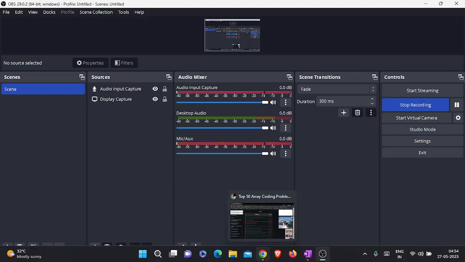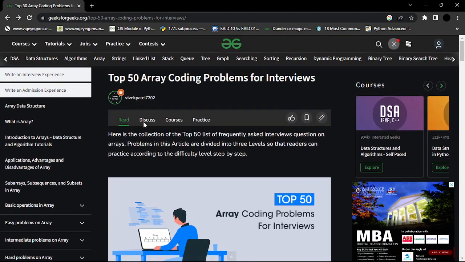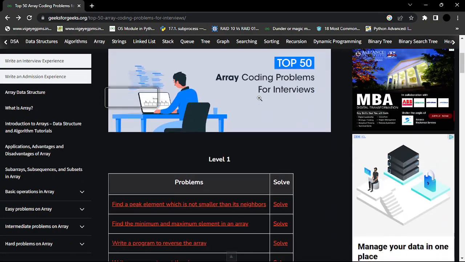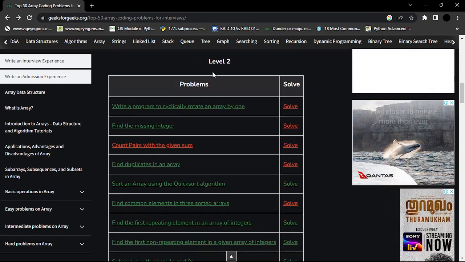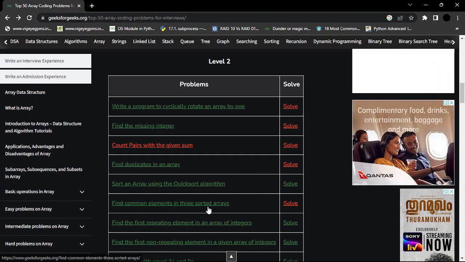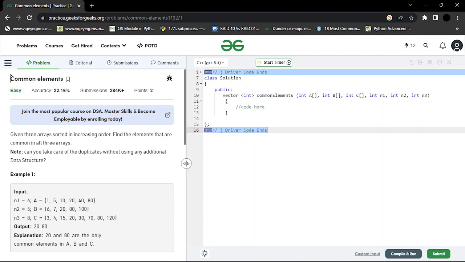So now let us continue our discussions on top 50 array coding problems for interviews, right? We were discussing this. So let us solve the next problem, that is find common elements in three sorted arrays. That is the problem that we need to solve. So let us see the question.